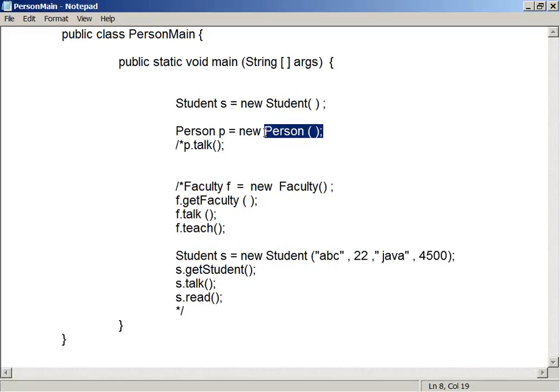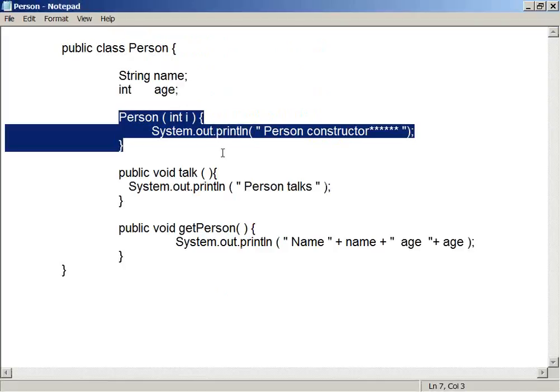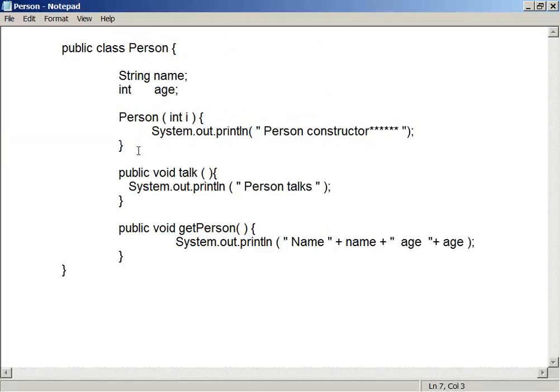You want to create the object with new and a constructor, and that constructor should be present in the class. In my case, this constructor is not there in my class, so you cannot create it. It's a method call only, a simple method call. Is this method there? No. There is no Person constructor which takes no argument. Then how is it going to be called?